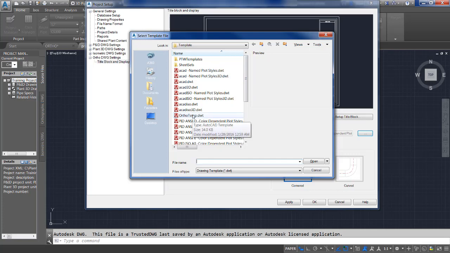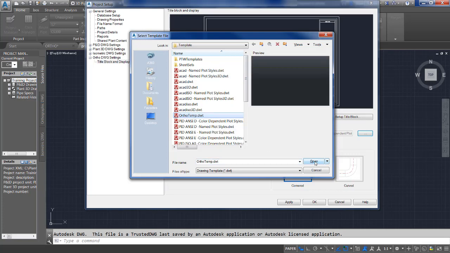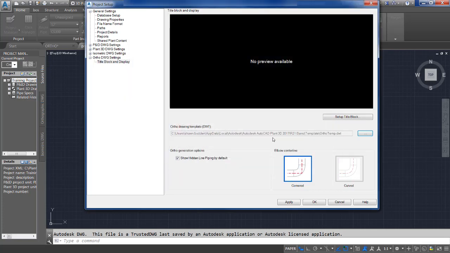I'll just go ahead and choose Ortho Template. And now that selects the orthographic template that we're going to use. In your Ortho generation options, either check or clear Show Hidden Line Piping by default. And if you do choose to show it, then you can select if you want to show it curved or if you want to have it represented cornered.